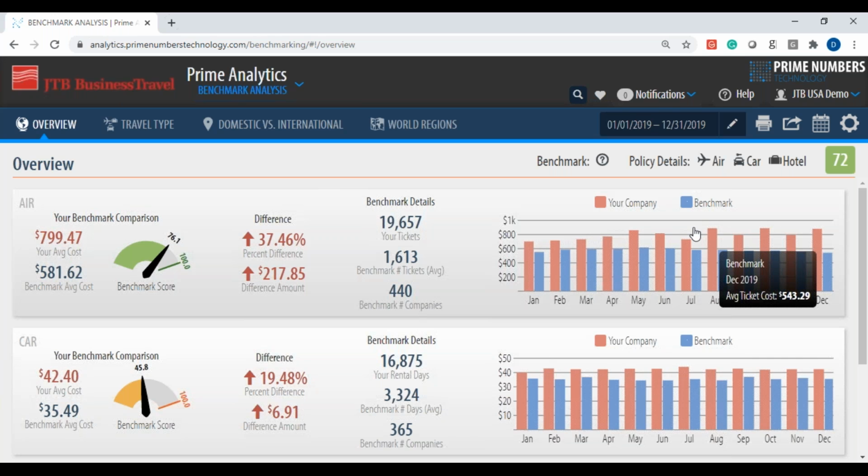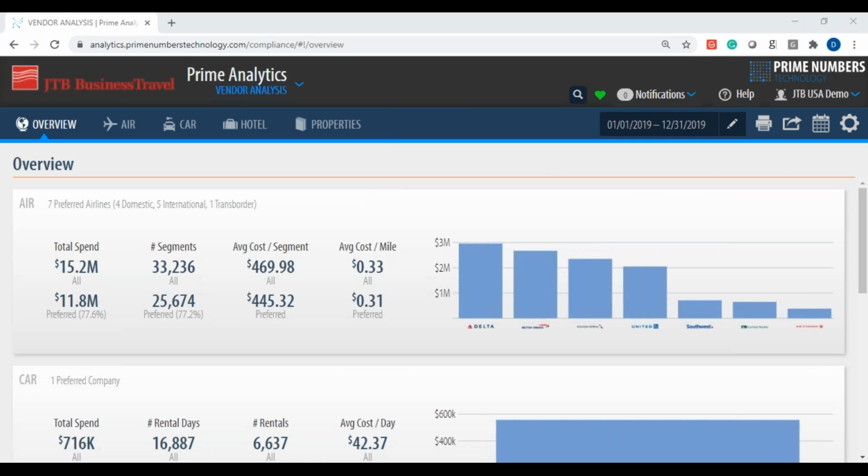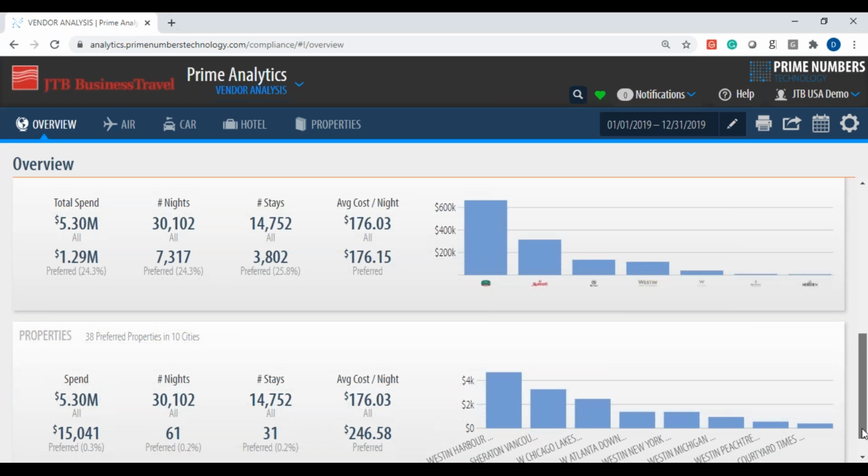Let's take a look at vendor analysis. So in vendor analysis, like the name says, it's letting you compare your preferred against non-preferred vendors on travel expenses to determine cost savings, to eliminate wasteful spending. And this overview tab right here shows a summarized level comparison of all versus preferred, which is going to give you travel types, air, car, hotel, chain, hotel properties. And this view can be set to top vendors if your preferred vendors are not selected. So that's what that looks like.